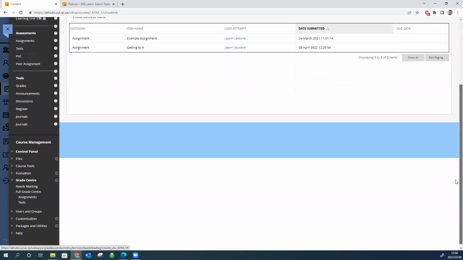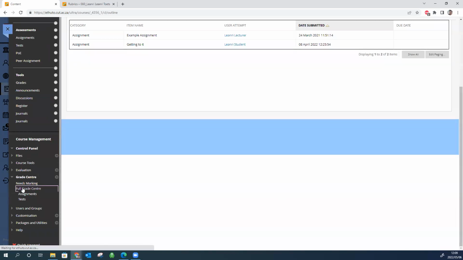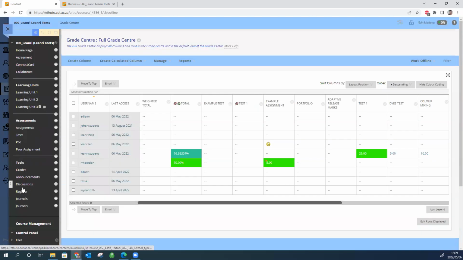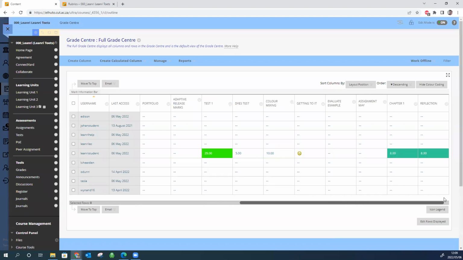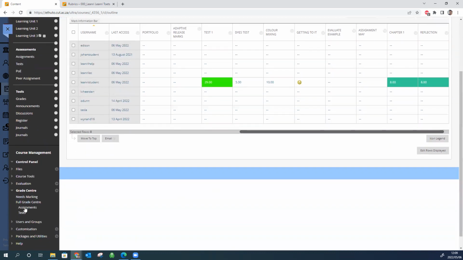Now, just a quick note, I don't think I mentioned it. All of these, every time you mark something like a journal, a discussion, a blog, it automatically creates a column in your grade center. So here are my two that we just created. That chapter 1 is the discussion, and the reflection is the journal that we created. And here are already the marks that I've allocated to that student that uploaded. Right, so anytime you assign a mark to any tool like a discussion or blog, it automatically creates that column in your grade center. So it's not something that you have to go and do manually, it's already there. And when you mark them, they also reflect the marks as you mark them.